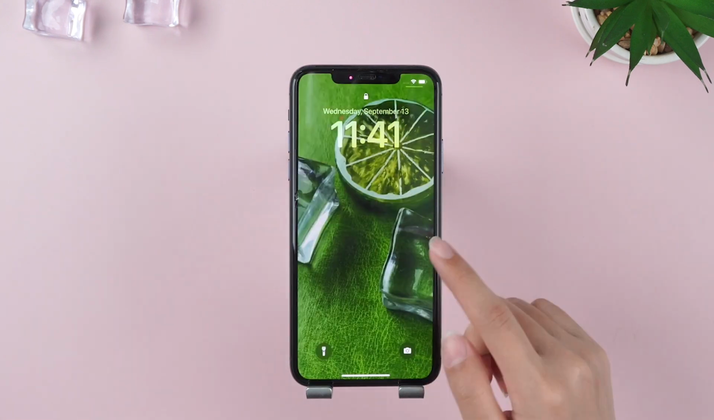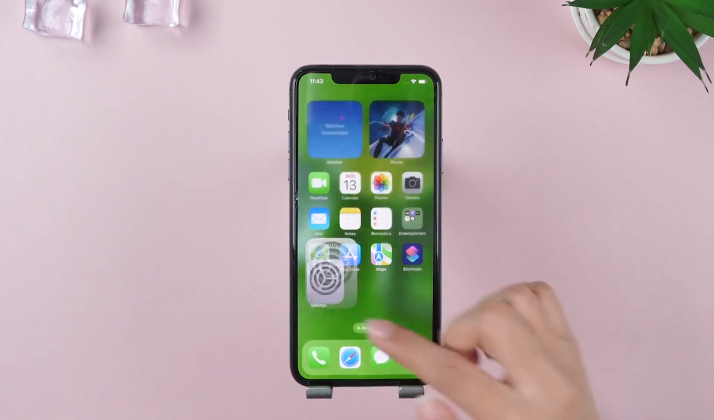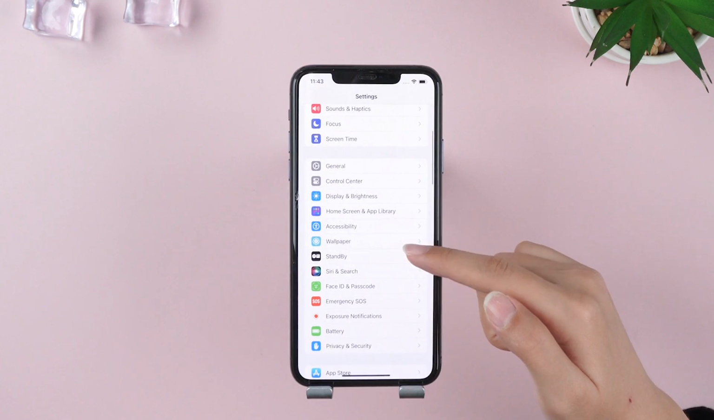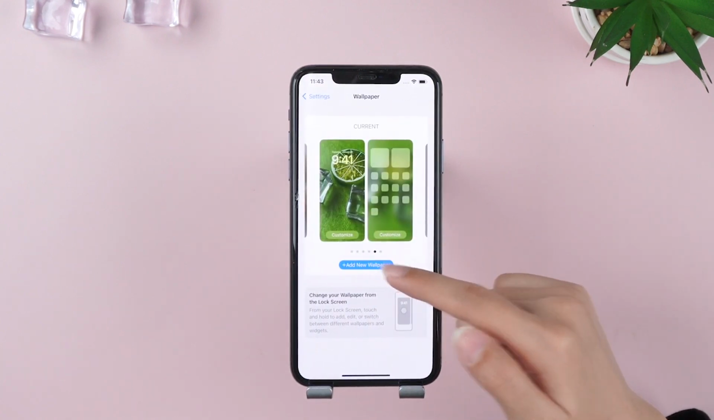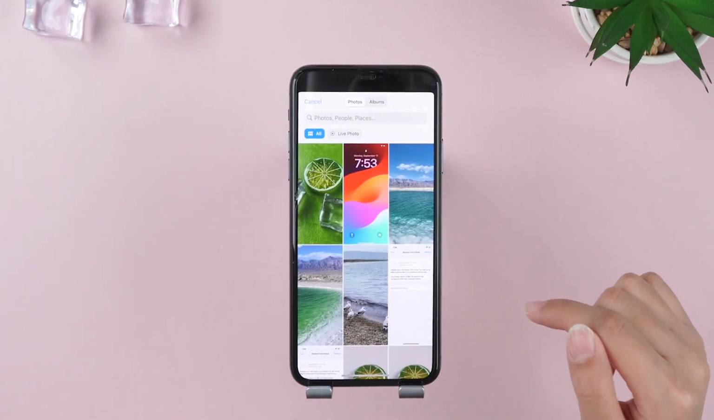Okay, now I have the live wallpaper. You can also enable this feature in Settings, Wallpaper. Just click Add New Wallpaper and then select your favorite photo.